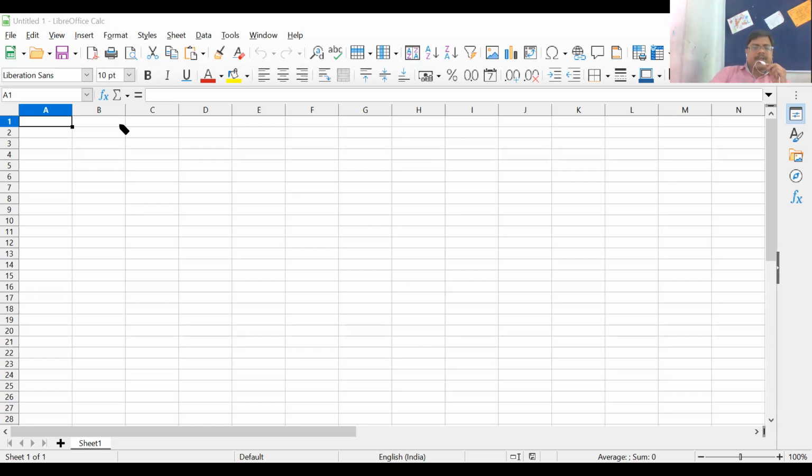Okay, now you have to know what the formula bar is and what the name box is. Just now you can see, my dear, this area is called the name box. It shows your cell address. And at the right side you can see this is called the formula bar. This area is called the formula bar.